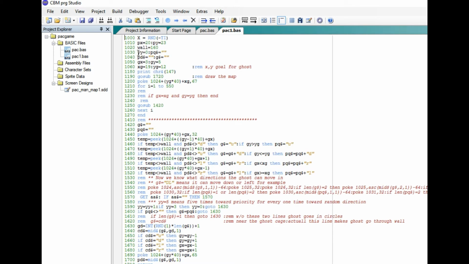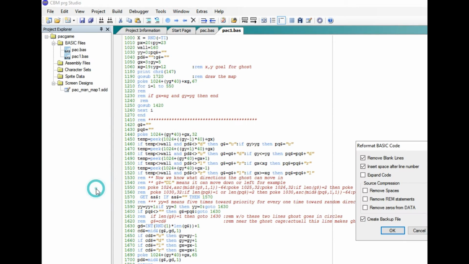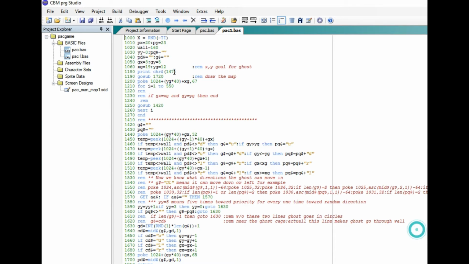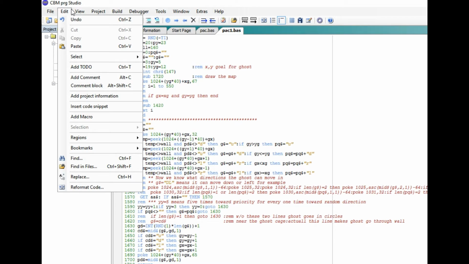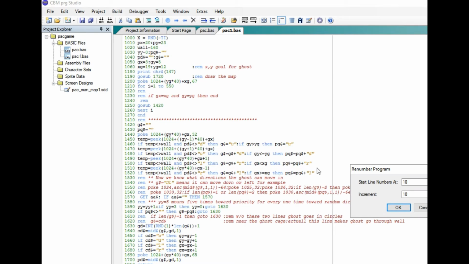Pretty much I've used a renumbering program to renumber this code. Where is that? Yeah, right here. Tools, renumber. And I've renumbered it starting at 1000 by 10 at some point. But other than that, the only real change here, I have some lines of code commented out, was the logic right here.